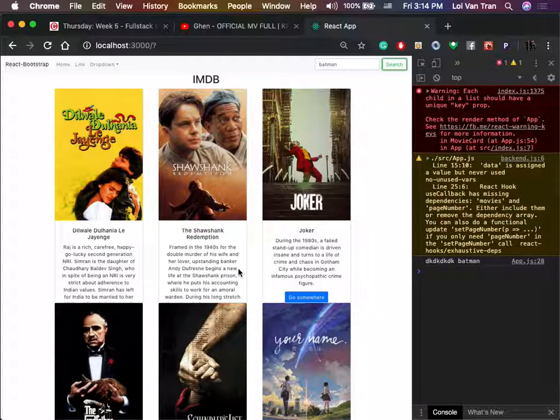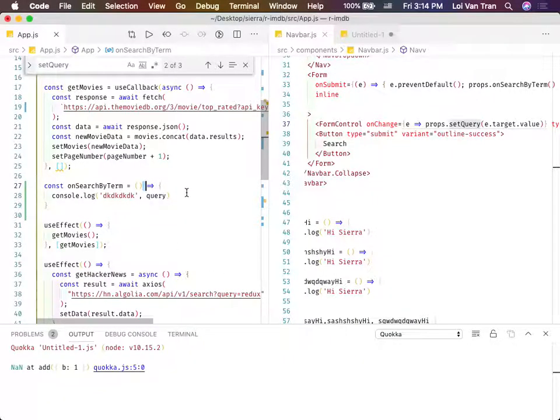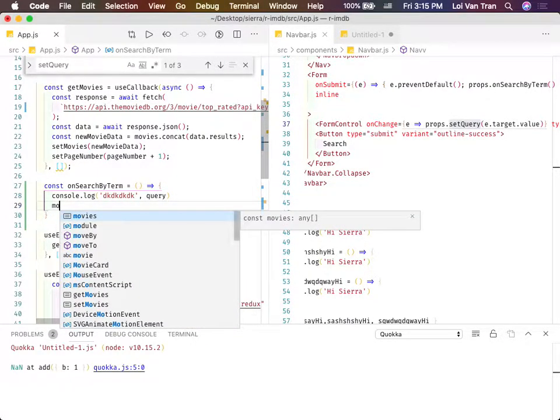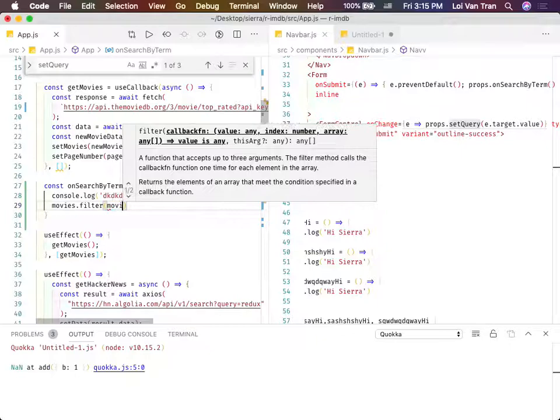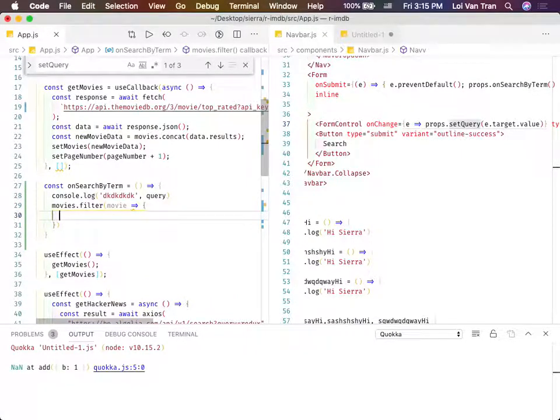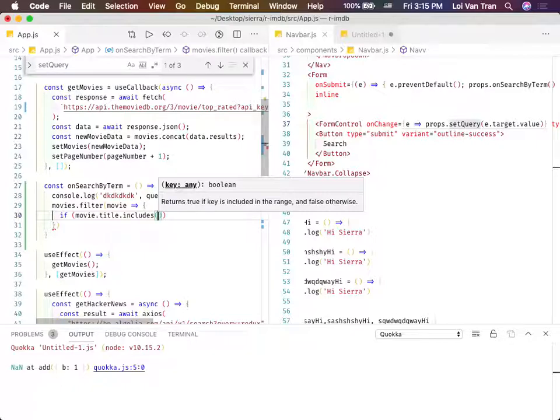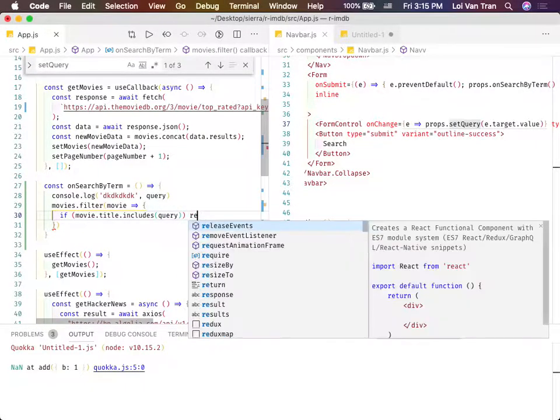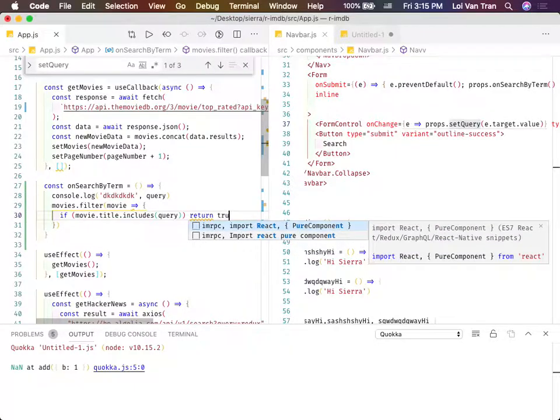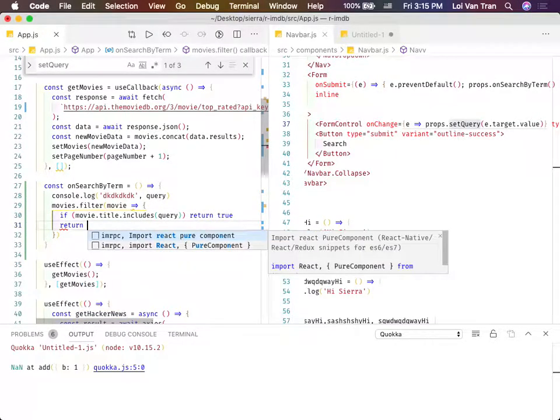Okay, so now what is the objective? We need to look at all our movies and find the ones where the name is sort of similar. So we're gonna do what? Movies.filter. Movie, because we want to look at each individual movie and perform some logic. And inside of here, we're going to say if movie.title includes query, then we're going to return true. Otherwise, we're going to return false.